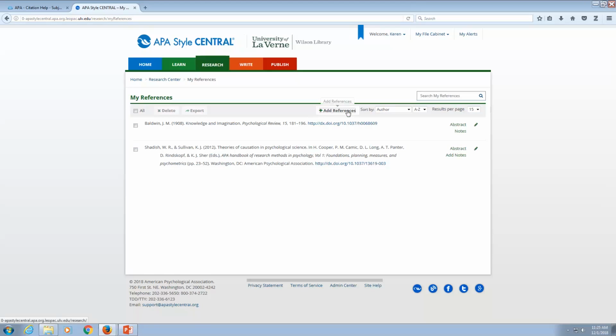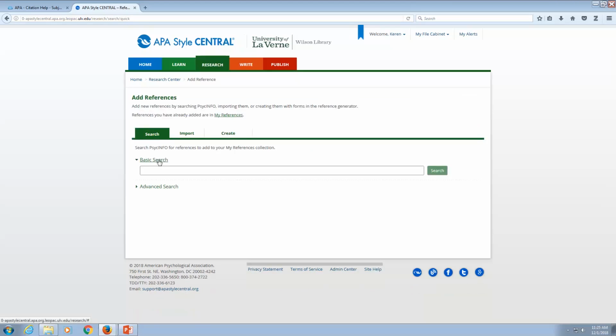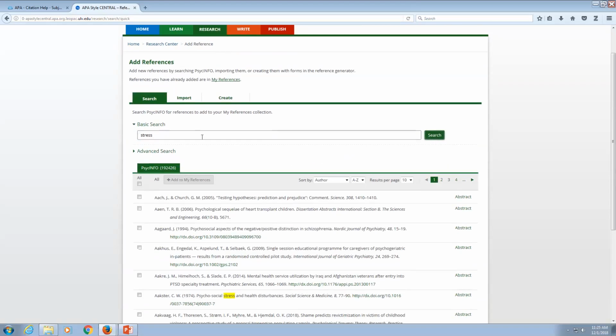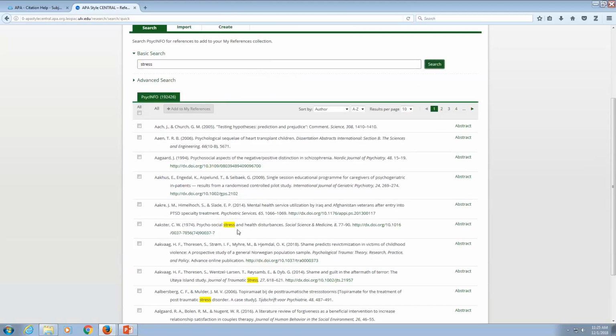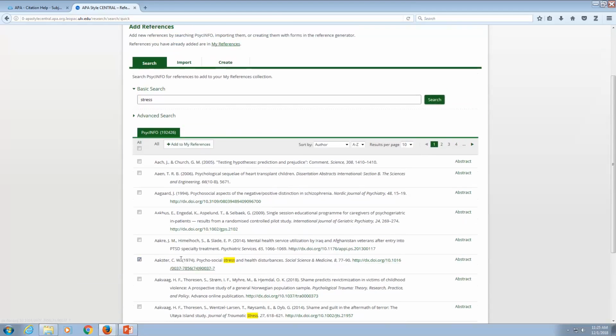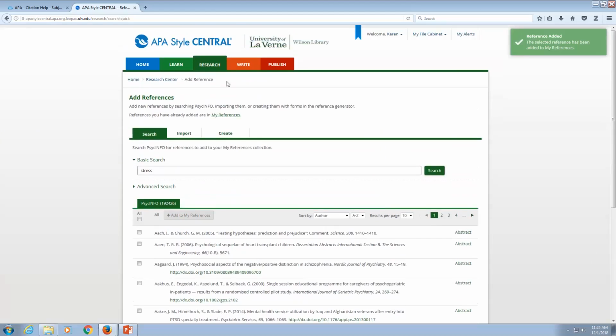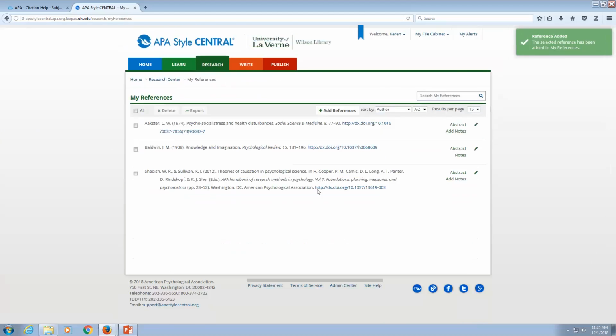When you are ready to add references, you do have the option to search, and it hooks up to PsycInfo, so you can actually search that particular database. Let's say you know for a fact that you got your article from PsycInfo, and it's about stress or something. You would type in your whole title. Obviously, I just typed in a word, but let's say this is the one that you're looking for. Add to your references. And then now you have your three. So this is just a way to organize your references.